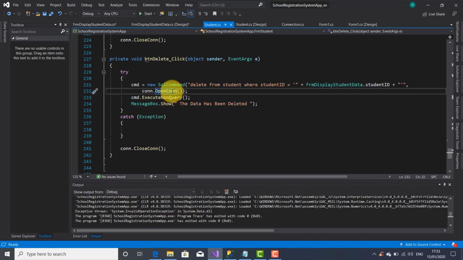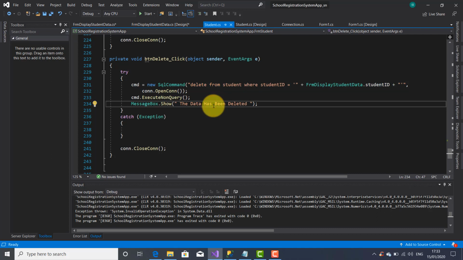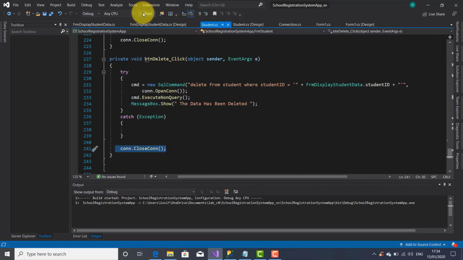This method will open the connection to SQL Server. This method ExecuteNonQuery will execute this SQL Server statement, and we are going to receive this message if everything is all right: the data has been deleted. On this line, the connection to SQL Server is closed. Okay, so let's see how this works.